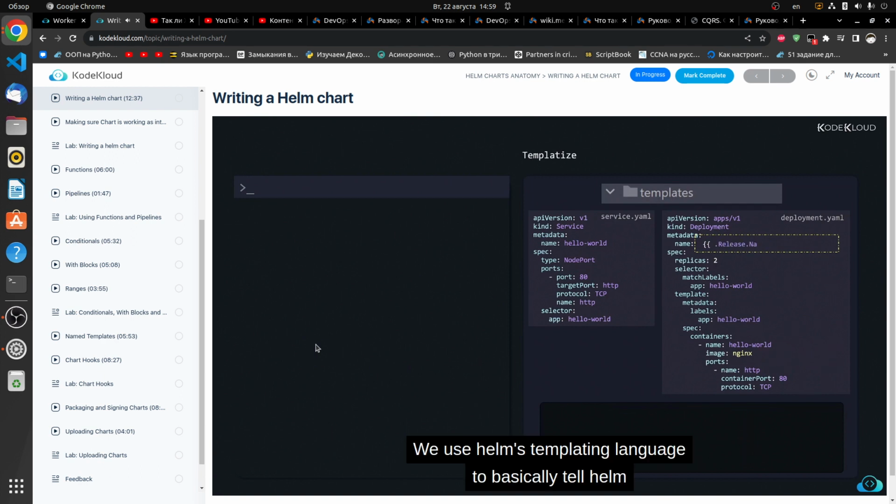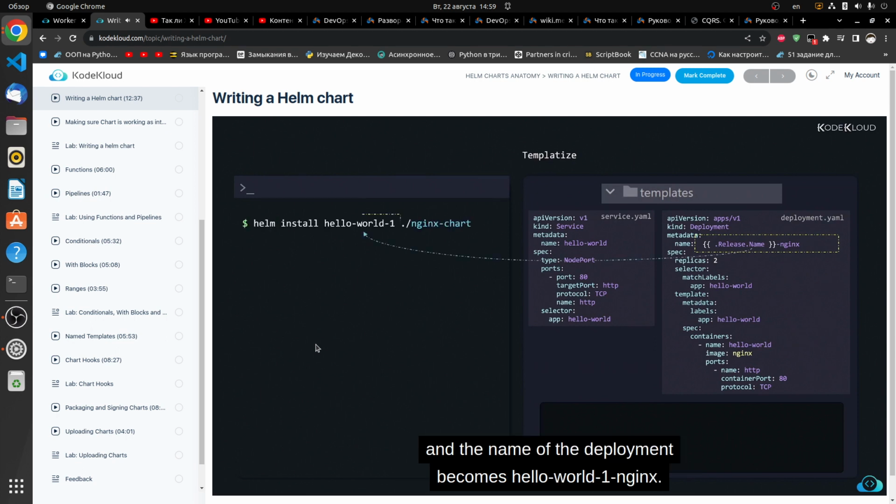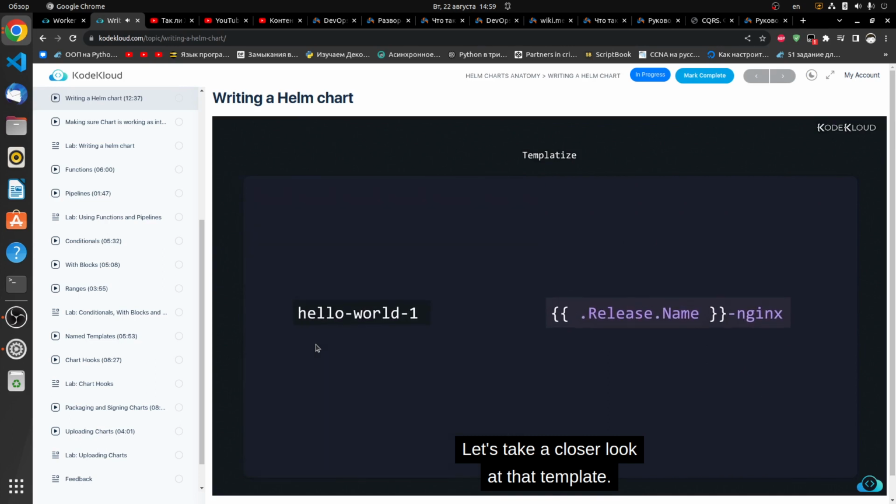We use Helm's templating language to basically tell Helm that the name of this deployment should be based on how the user chose to name his or her release. So release.name becomes hello-world-1, and the name of the deployment becomes hello-world-1-nginx. So let's take a closer look at that template.